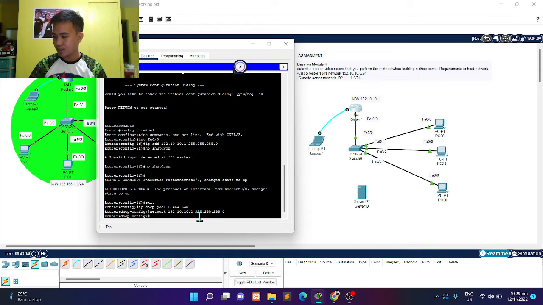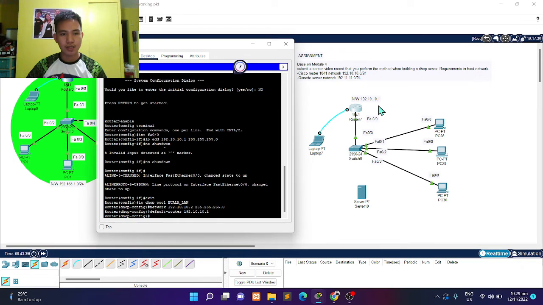And we're going to use our default router, which is 192.10.10.1. So typing default router. Oh, sorry, which is 192.10.10.1. Okay, press enter.